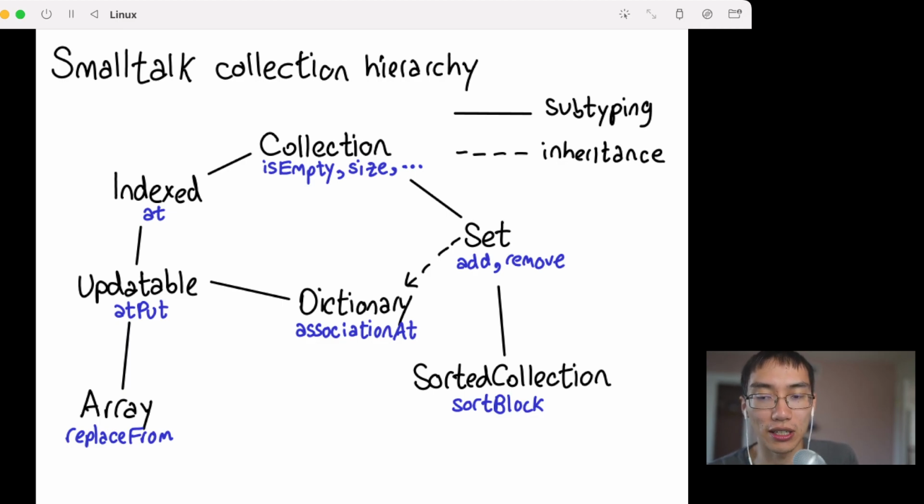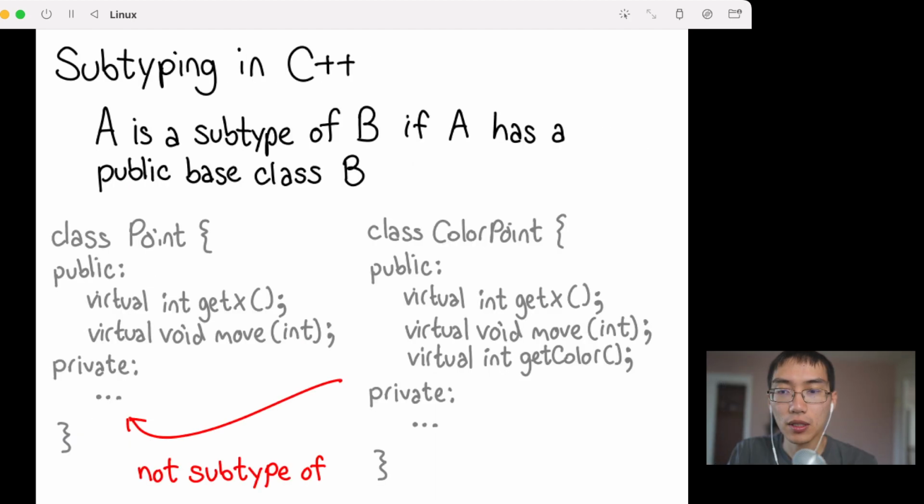I want to say this over and over again: subtyping is not inheritance. They are not the same thing. They are often the same thing, but they do not have to be the same thing. In C++, subtyping only occurs when you define A to have a public base class B. A is a subtype of B if A has a public base class B. So unlike JavaScript, where duck typing was allowed, in C++, if I define a point and a color point, even if they have all the same methods, if there isn't an inheritance relationship, and in particular a public inheritance relationship between them, there's no subtyping relationship. I can't use a color point where a point was expected.